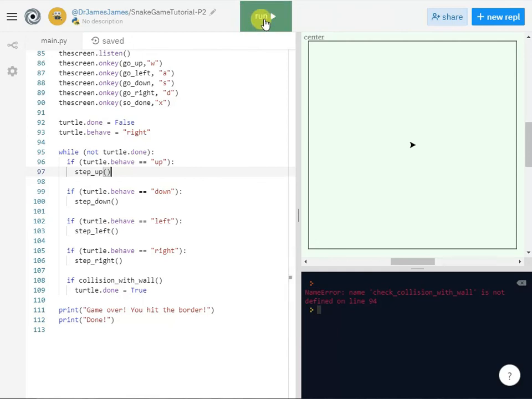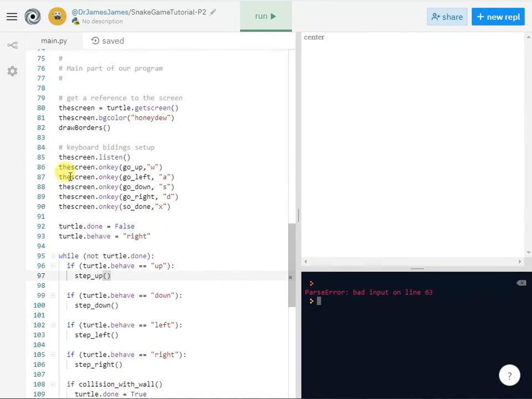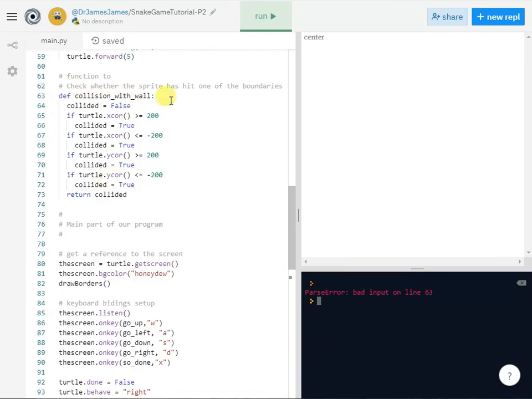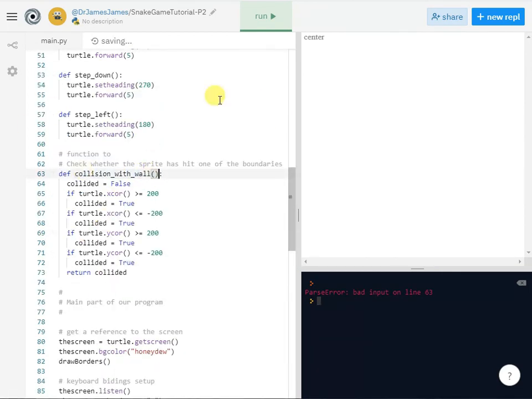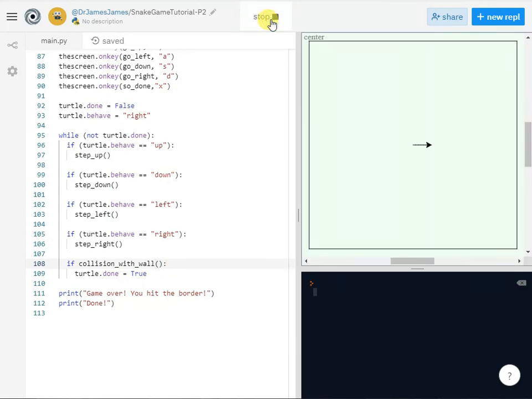Okay. Let's try running this. And let's say I have an error, line 63. Collision with wall. Oh, forgot the parens. Okay. And I forgot the colons here. Having some syntax issues. Okay, now this should run. All right, see the problem here. Okay. All right, now it runs.